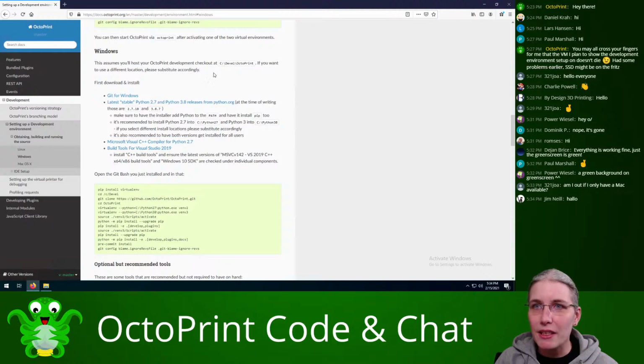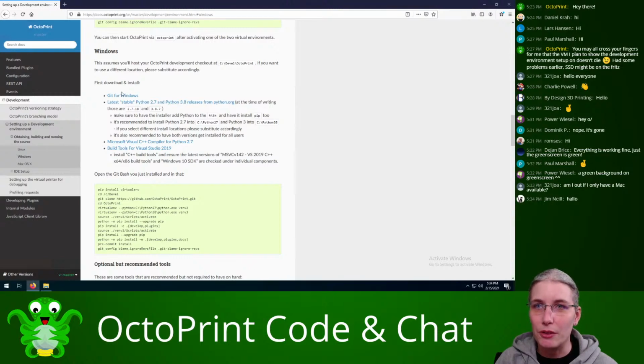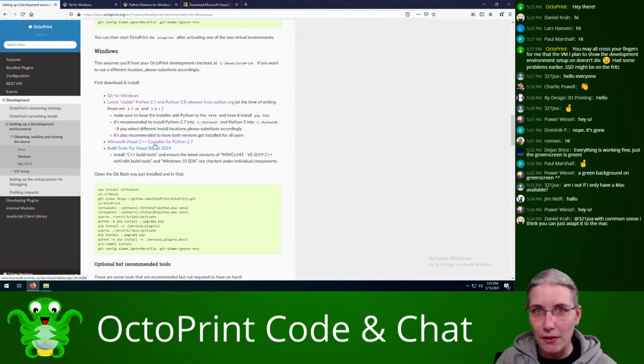What we will need next is Git for Windows, and we need to get Python 2.7 and 3.8. We need the Microsoft Visual C++ compiler for Python 2.7, because if we want to be able to install some packages under Python 2.7, we need to be able to build certain native parts of it, and for that we need this extension. If you do not want to also concurrently set up a Python 2 environment, which we are going to do today because OctoPrint currently still runs under both and also needs to be tested under both, then you can skip this one. However, this one you cannot skip, because it is the same thing but for Python 3. So we also need that one.